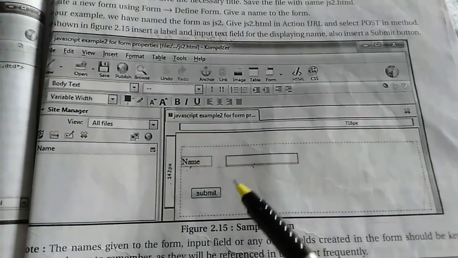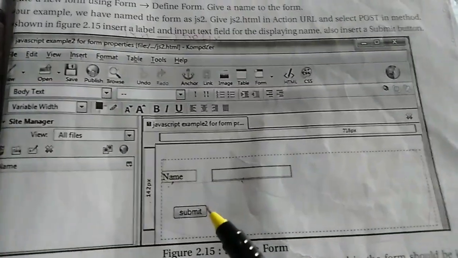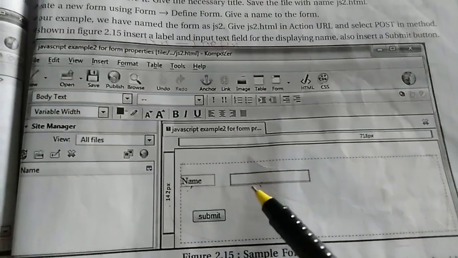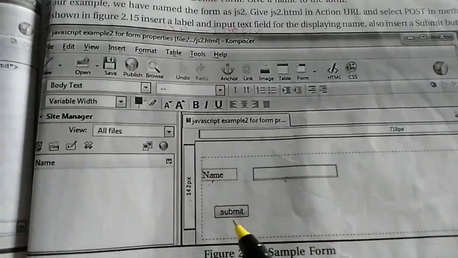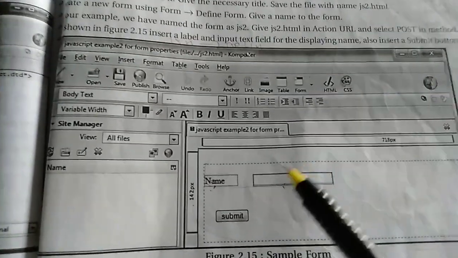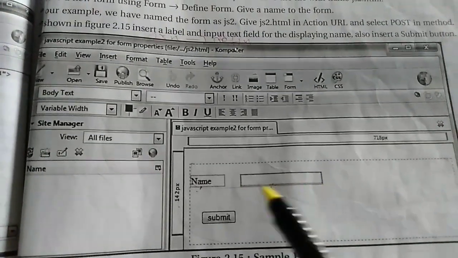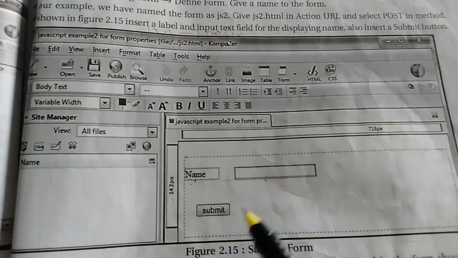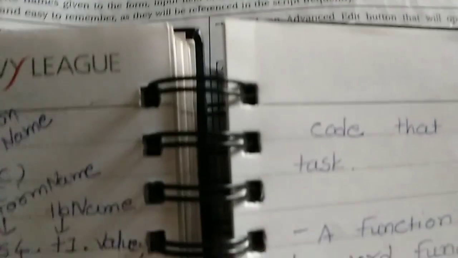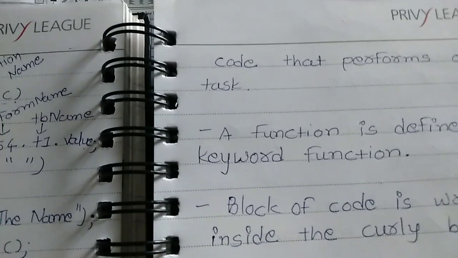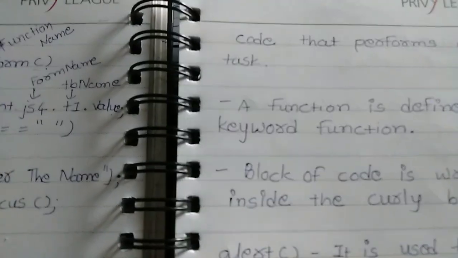For example, we are creating this name box. Now I forgot to write my name inside this text box, and I am applying the submit button. So the alert box is used to alert the user that you have to write your name. Your box is empty. It is known as validation.